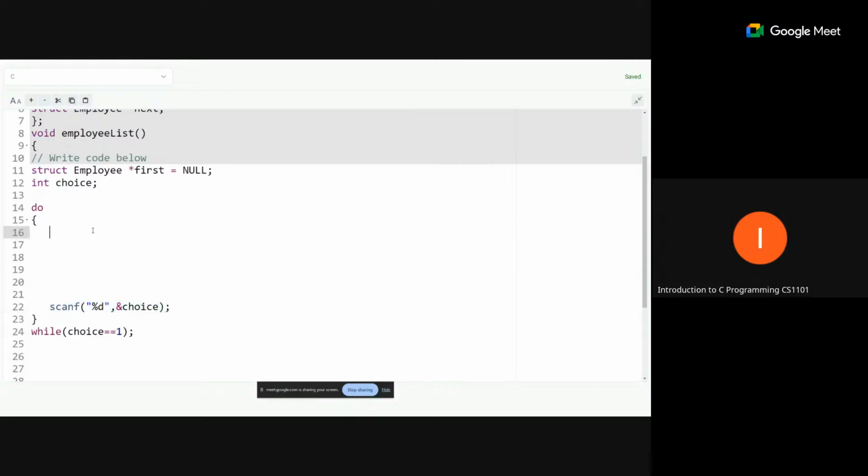In every iteration, because we want to add one employee's information in our list, we will create one struct memory allocation. So struct employee, and we will give some name for this variable, like node. So asterisk node. This is one variable I have created, just one pointer, and we will allocate the memory for this.